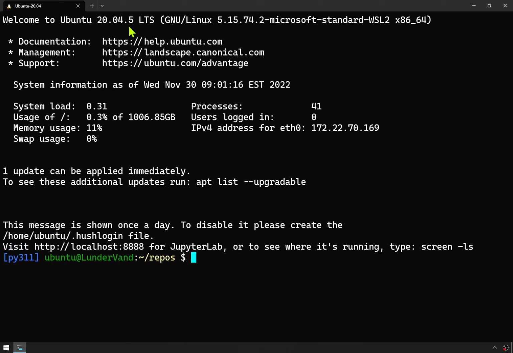Welcome to Ubuntu 20.04.5 long-term service release, GNU Linux, kernel version 5.15.74.2, an unmodified Microsoft WSL2 compiled kernel for the 64-bit x86 Intel architecture. So there's still awareness of hardware in your version of Linux.